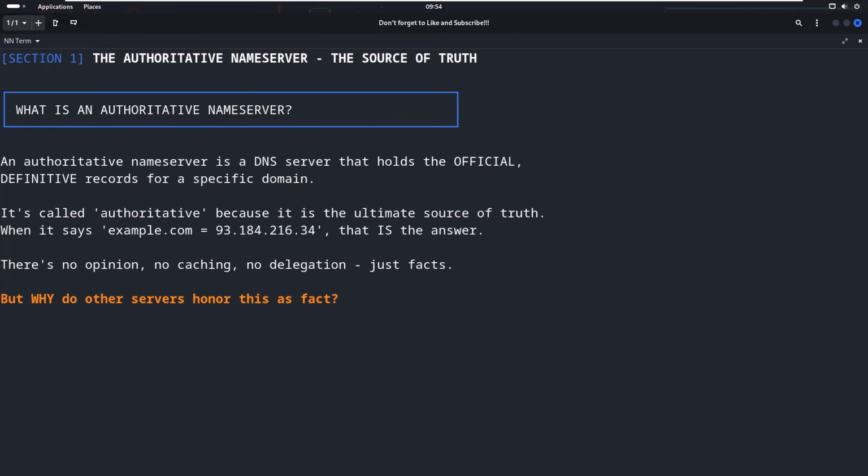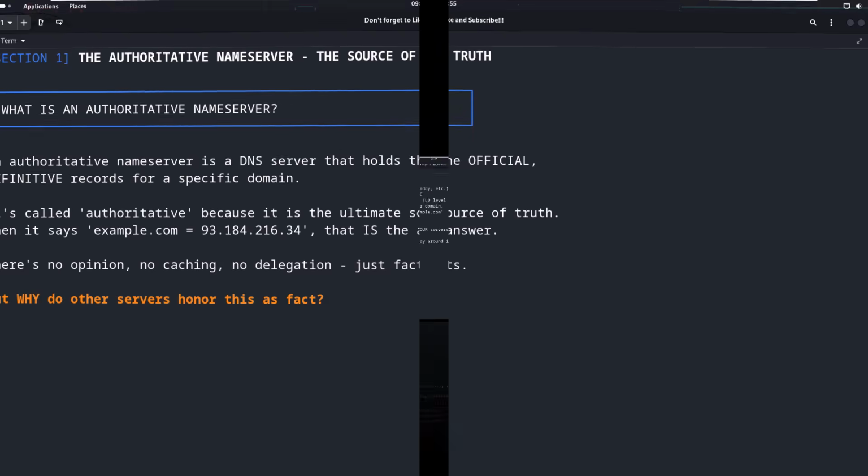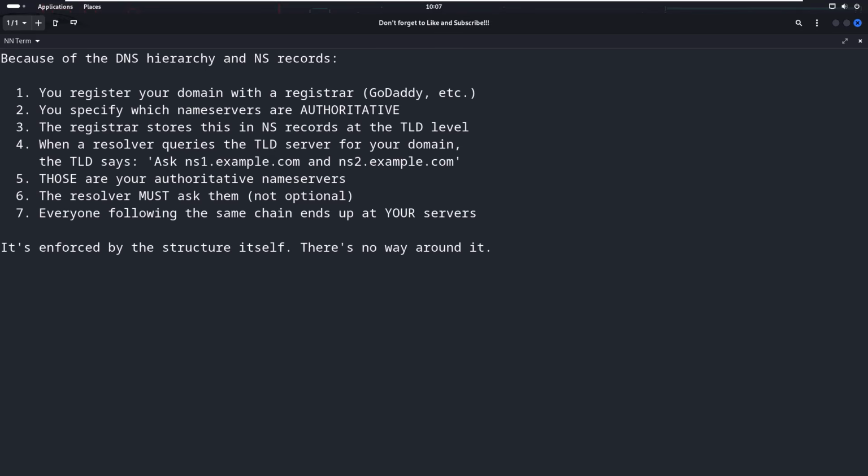Got it? Now you're probably wondering, why do the other servers honor this as a fact? Like why, when you get to this server, is this server seen as the ultimate source of truth? Well, that's because of the DNS hierarchy itself and name server records. Let's take a step back. Let's say you have a domain you want to register, domain.com. You register your domain, let's do actually example.com because that could be a little confusing. You register example.com with a domain registrar, say GoDaddy, Network Solutions, whoever it is. Part of that registration process is they're going to ask you which name servers will be authoritative for example.com.